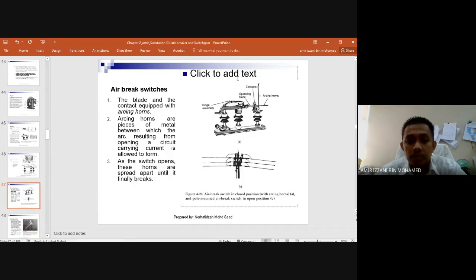This is how it looks, the air brake switch. The blade and the contact are equipped with an arcing horn. This is the arcing horn. So when it opens, it will be like this. It will open upward. These are the contacts, the moving and fixed contact. So this arm will open, and the arcing will follow this arcing horn until it disappears.